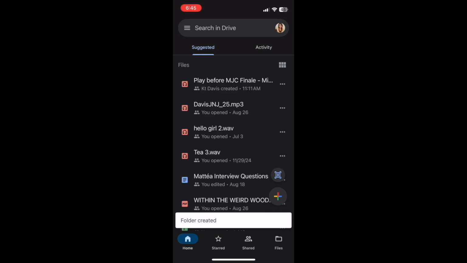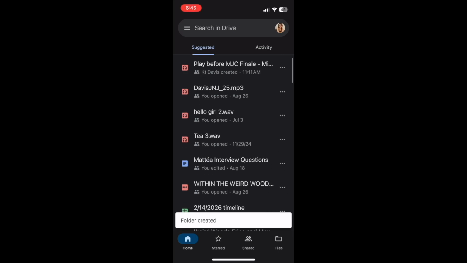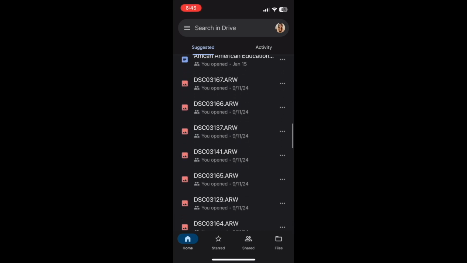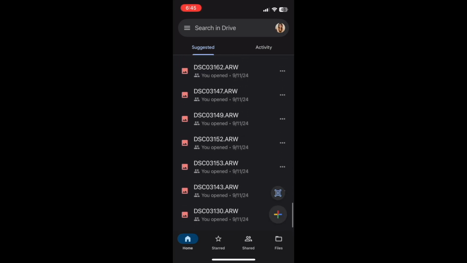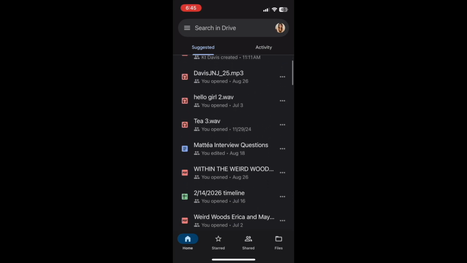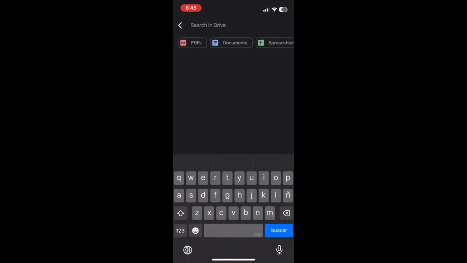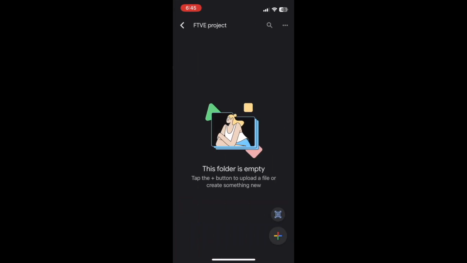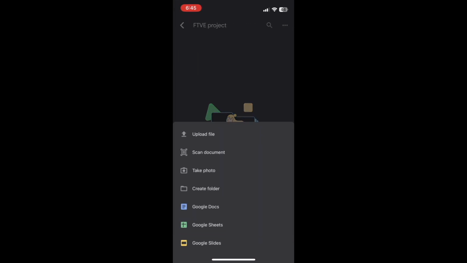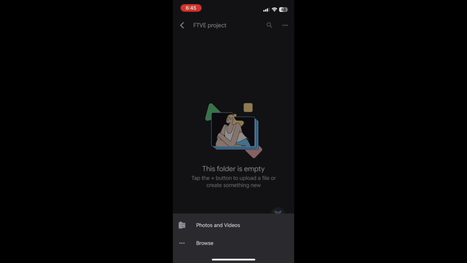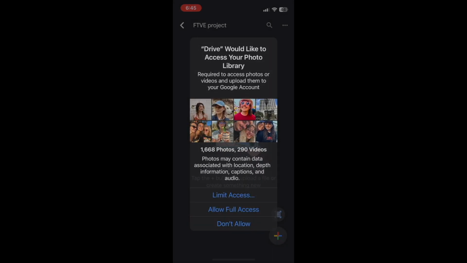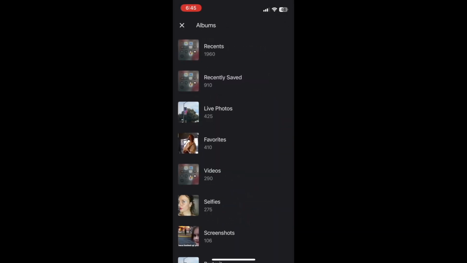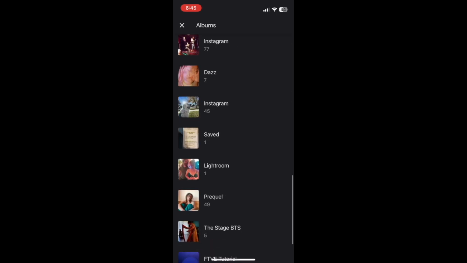In order to organize our uploads into this folder, we'll make sure that the folder is open prior to uploading any files. You can see that I'm trying to navigate to the folder and have trouble finding it, but you can use the search engine to search for your folder. Once the folder is open, we can upload a file. Select Photos and Videos and allow access. Navigate to your photos and videos for selection.